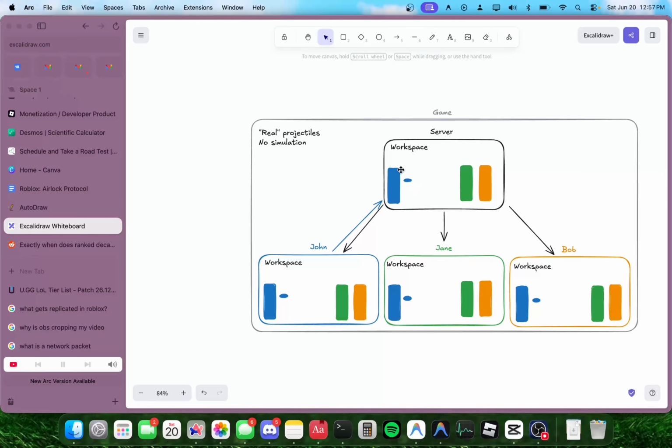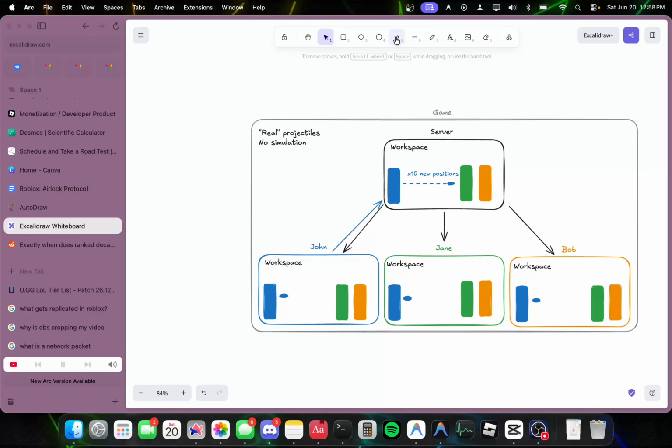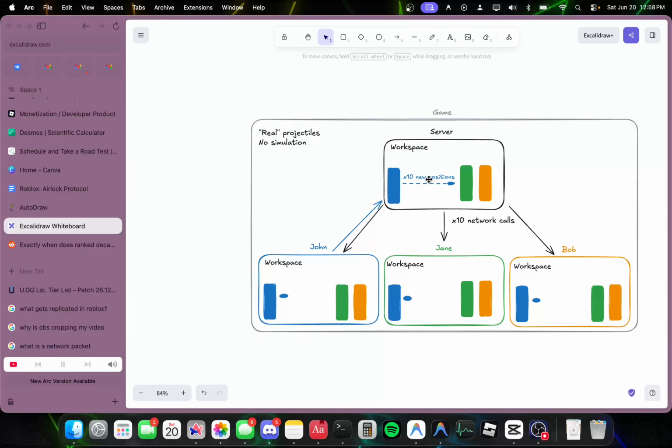Okay? Also, just like before, the bullet is going to move, typically in a straight line. For each new position that the bullet takes on, it's going to require another network call. So let's say the bullet is moving kind of fast. It takes on 10 new positions in a second. That is going to result in 10 more network calls, right? Because with each change in the server's workspace, it will get replicated to all clients. Each time a replication happens, that's done through a network call.